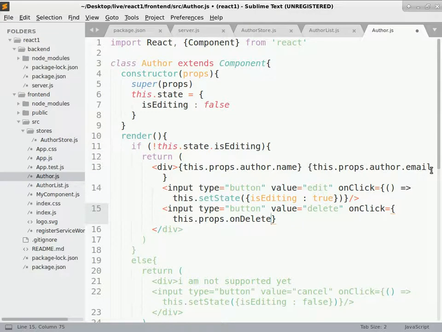However, this is not going to work because onClick expects a function which is a function of event. Right? It's going to automatically send event as a parameter to that one. And what I want here is to actually call a function of a particular ID. So what I have to do is this. I'm going to send the function of event, although I'm going to ignore it. And inside it, I'm actually going to call this.props.onDelete of this.props.author.ID. Let's just close our input, and this should handle the delete part.